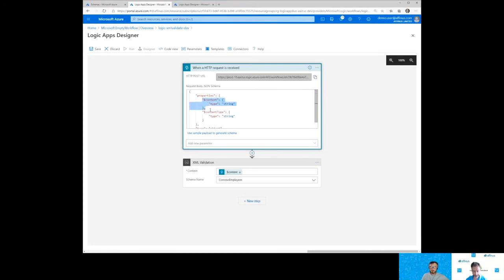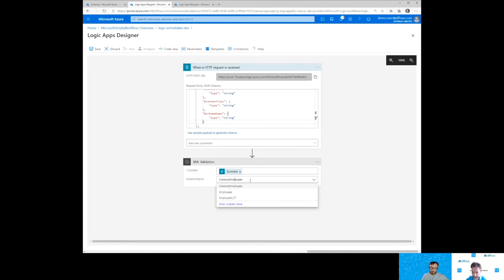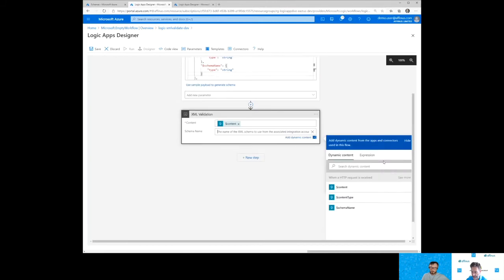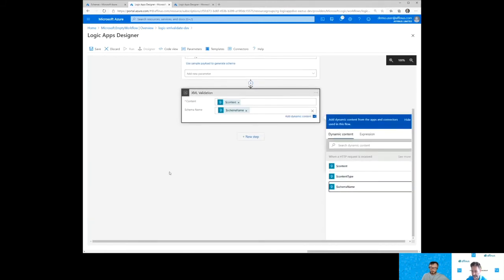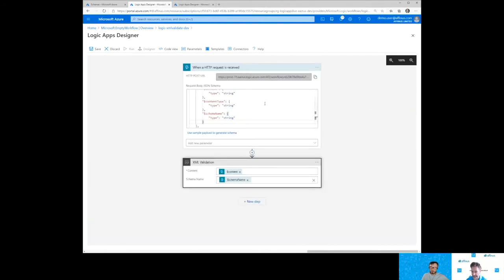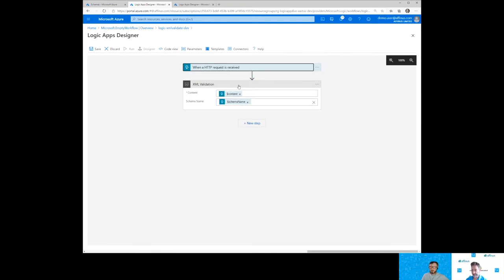So I could say in here, I've got the content type, and now I'm going to add in schema name. So that. I can say, well, actually in here, the value is going to be a custom value, and I'm going to choose the schema name from here. So now it does a validation against that. And now what we've got here is a reusable component. It's a reusable logic app, yeah, for doing XML validation.